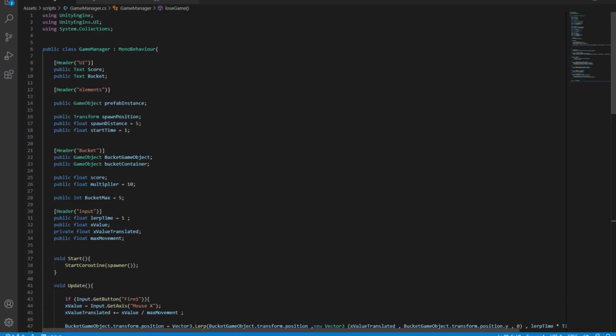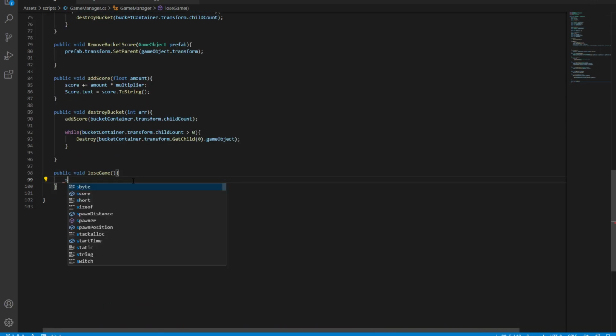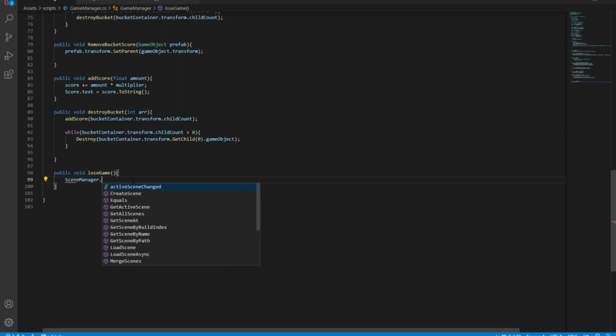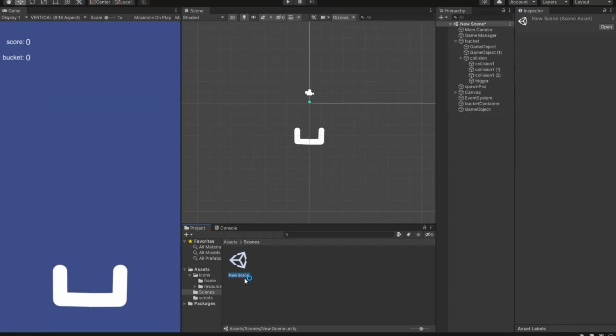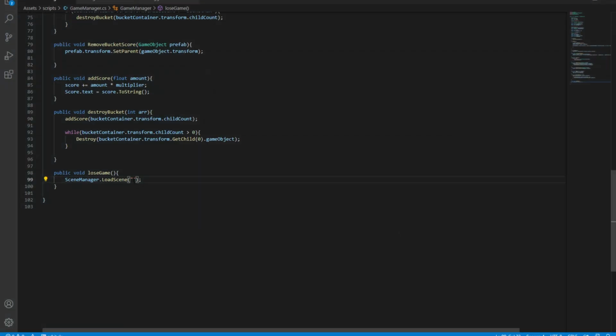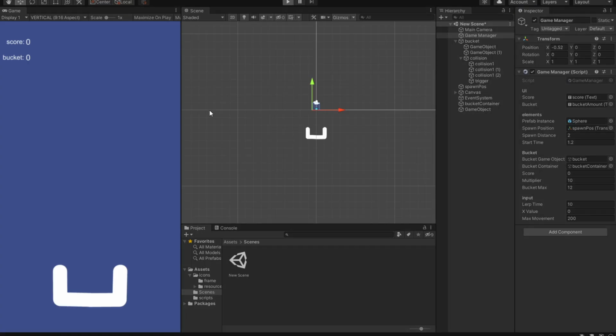The way you reload the scene is first you need UnityEngine.SceneManagement, and then down here we say SceneManager.LoadScene, and in here we pass in the name of our scene, and in this case I have NewScene. So I'm going to copy NewScene, paste it in here, and then into TriggerDetection I'm simply going to say manager.LoseGame. Okay, let's try to lose the game.